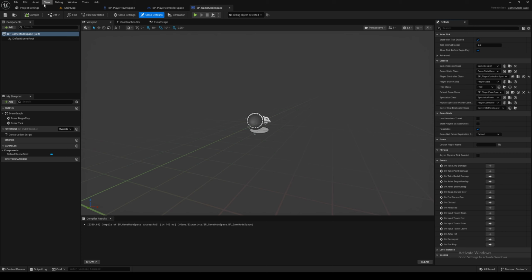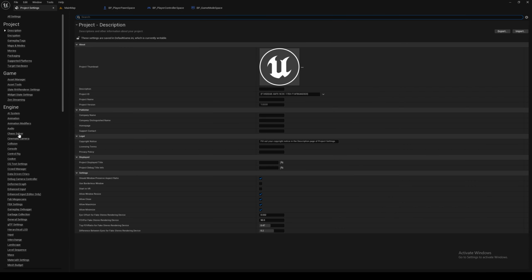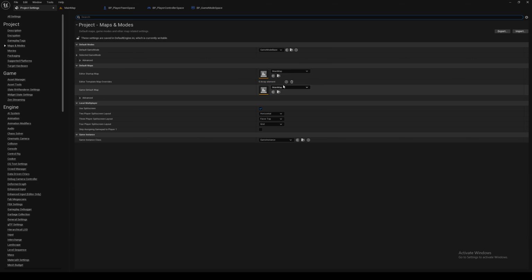And the last thing we have to do is go up to Edit, go to Project Settings. We're going to go back to our Maps and Modes tab over here on the left, remember where we set our default maps. This time, up at the top, you can see where it says Default Game Mode. It's game mode base right now. We want it to be the game mode that we just made. So click the drop down and we're going to switch it to BP underscore game mode space. Okay, so now whenever we start the game, it knows that we want to use all of the options and the parameters that we set in this new game mode that we made.